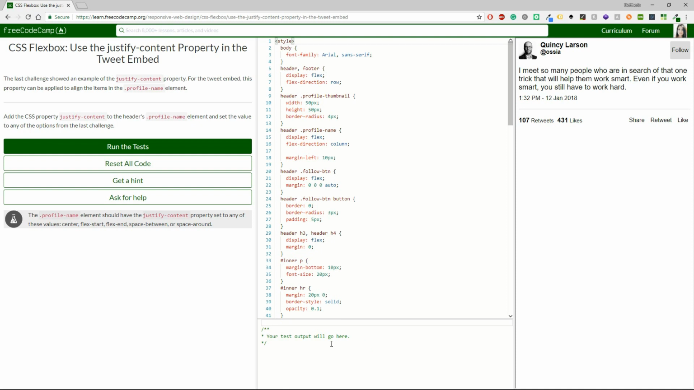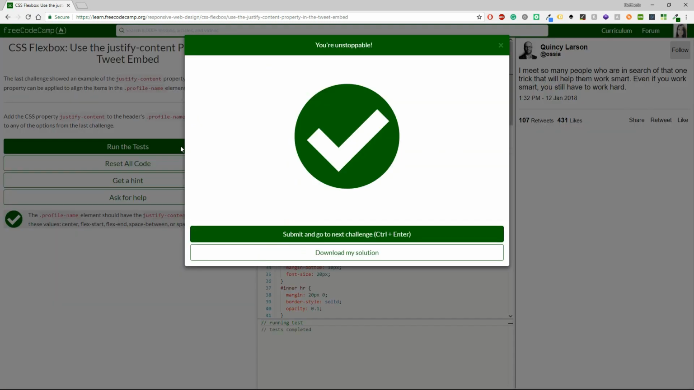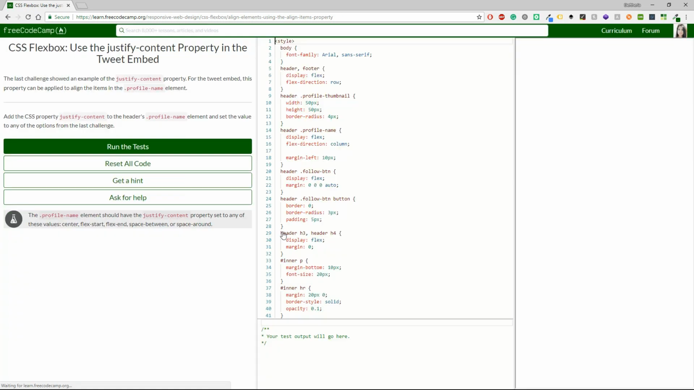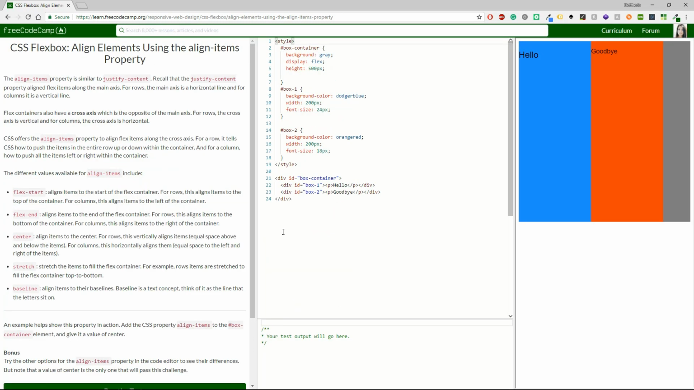Let's go to the Twitter, and the last challenge showed an example of the justify content property. For the tweet embed, this property can be applied to align the items in the profile name element. So add the CSS property justify content to the header's profile name. Alrighty, let's do that, and set the value to any of the options from the last challenge. Guess I will pick again the center one. Maybe it's the easiest, I don't know, but it works. Let's continue now with the align elements using the align items property.